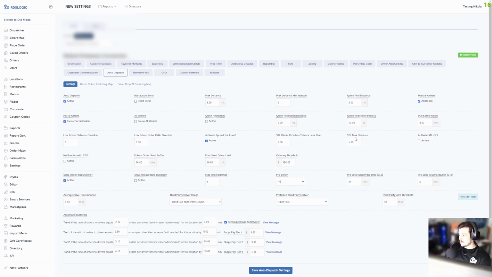Then we have the maximum distance for spread the love. This basically means that it's going to look for drivers in the 5-mile radius. If it's anything out of that, it's not going to worry about spread the love. So if there's drivers 1 through 4 that had 1 order each, and the 5th driver is like 7 miles out, it's not going to worry about that. It's just going to get an efficient order out.